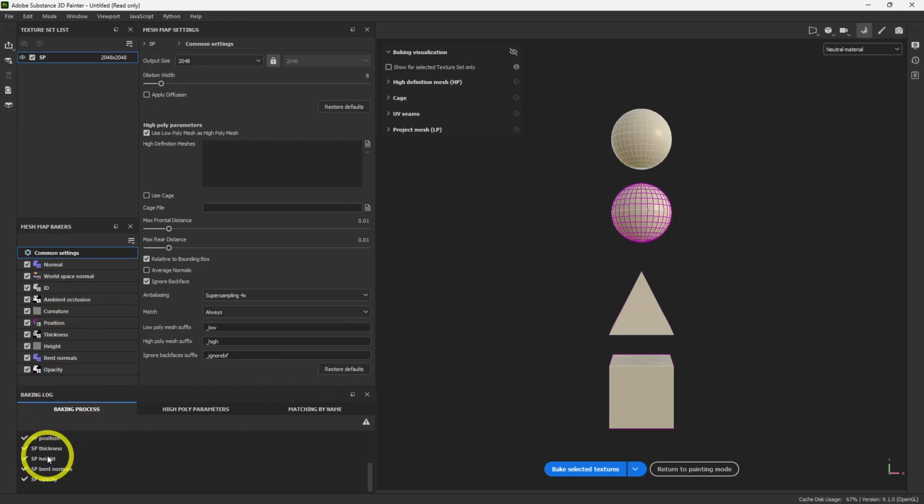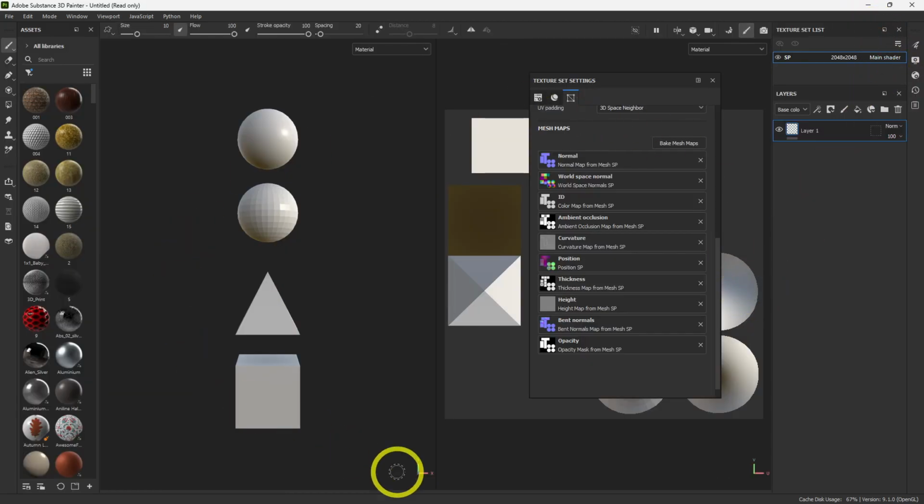So now it's done. You can see it's done all the maps. And over here, we click on Return to Paint mode. Now, I can click on that. I can also, up here on the right, you see the little paintbrush. I can also click on this one and return to the paint mode.